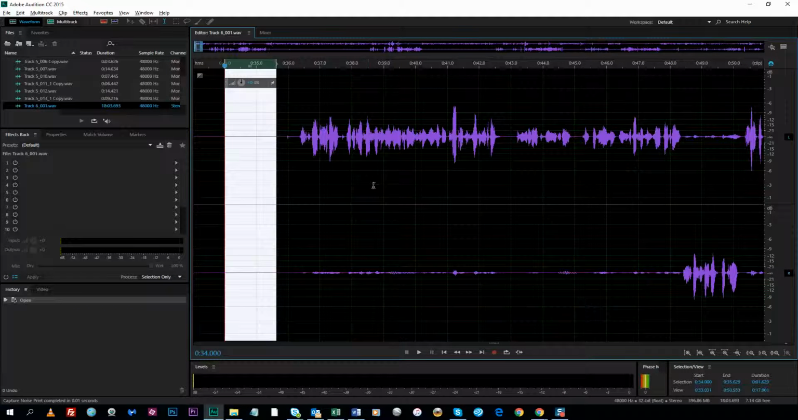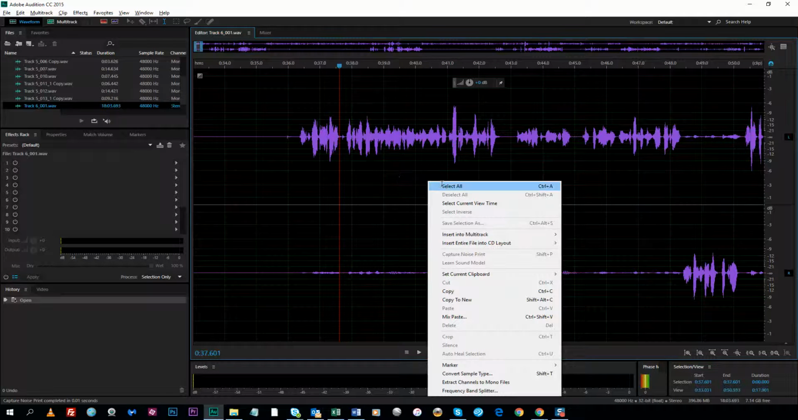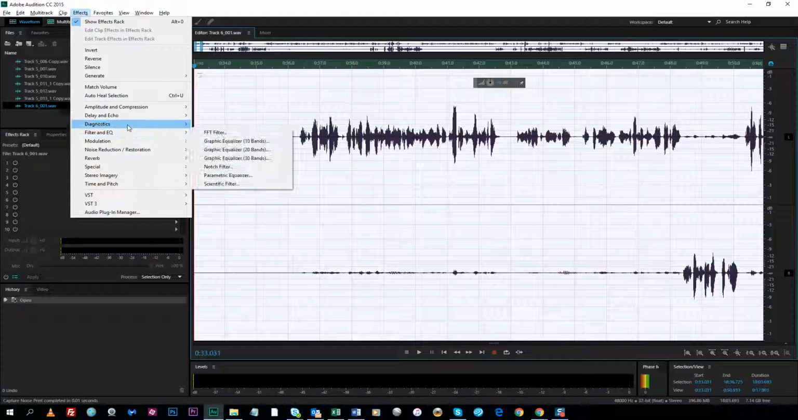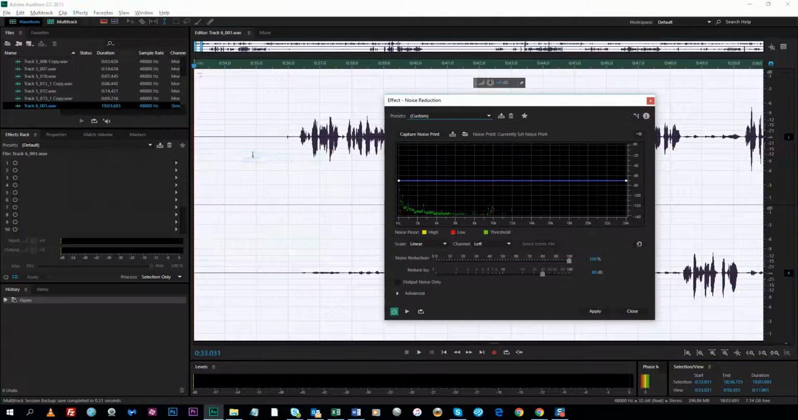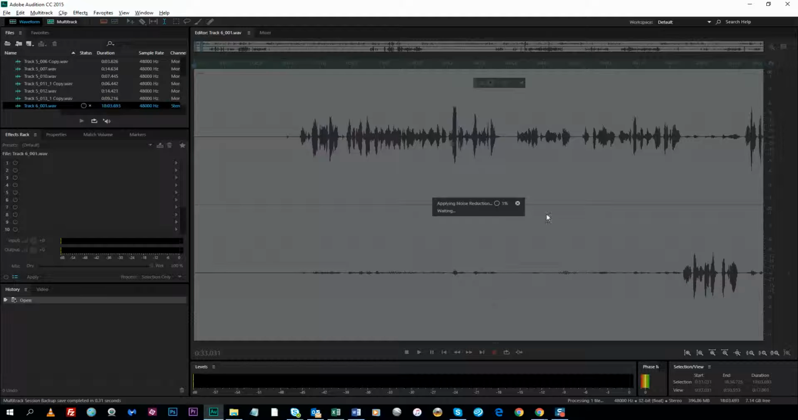It's that fast. Right click, select all, same thing, Effects, same place, Noise Reduction, Restoration, and then process. And this is the noise that it picked up in the beginning, and apply. That's going to take some time. Not too much time. While it's doing that, let's look at the next step.